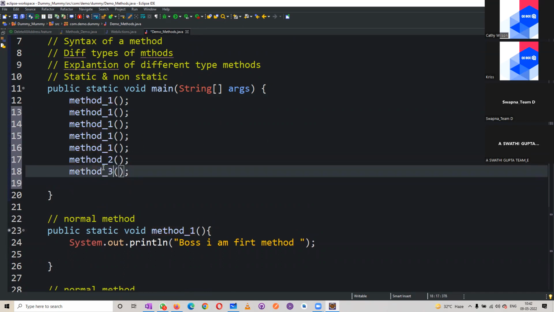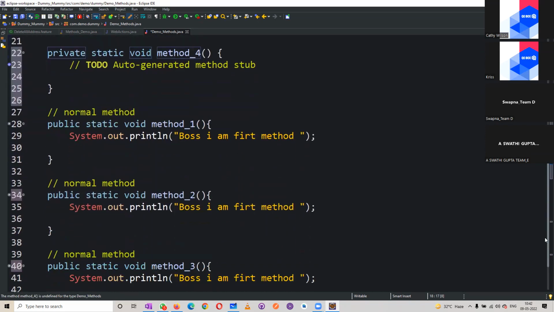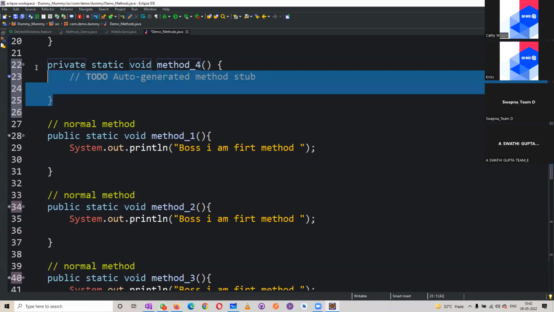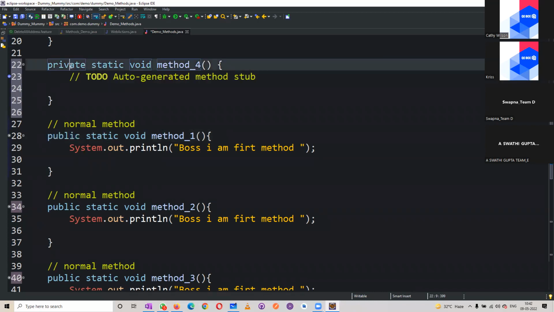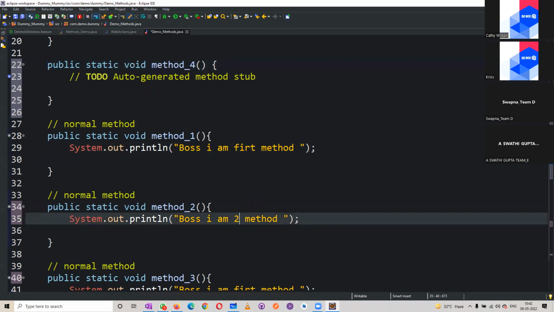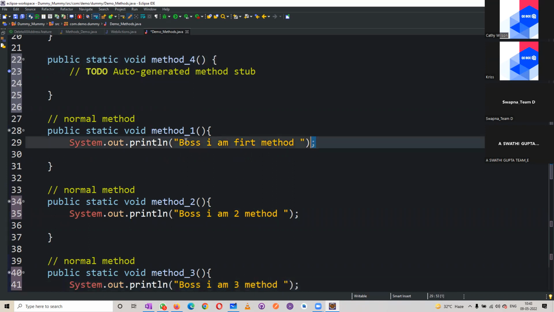Can I call a method which is not there? No, because there is no method. See, it was saying, boss, go and create a method. Create a method or change the method names. I created the method. Let's see. Method 4 is not there, so it was created by default here. You see here, method 4 was defined here. So this method was created. Now this is method 2, this is method 3 and this is method 4.